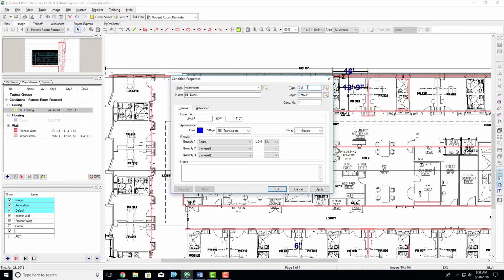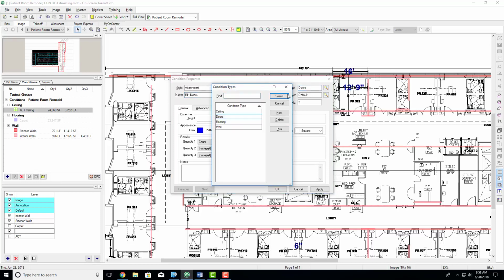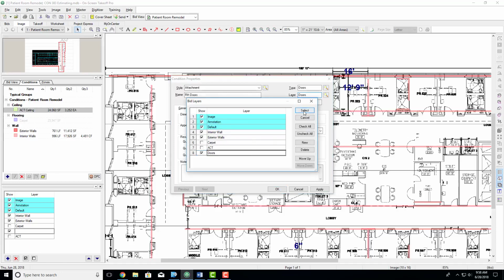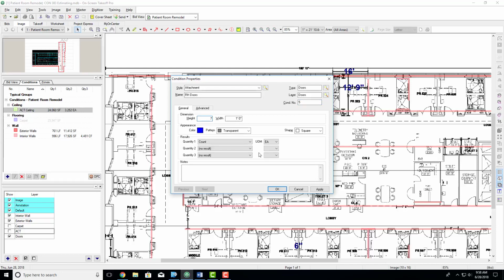Type, we're going to do doors, and then layer, we're going to do doors as well. Those ones don't need to be extremely specific. However, you could, if you want to, call it a single door, right-handed door. There's a lot of different ways. The height of the door is not specified, but a standard door is 7 foot by 3 foot. So we're going to assume that this door is standard and we're going to do 7 foot. Our width will be 3 foot. Then we're going to move on.